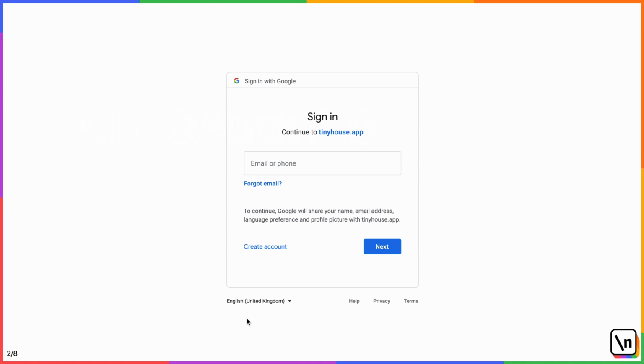What we're doing here by successfully signing in is we're telling these apps, I grant you permission to access my account or a portion of my account. Notice in this image, Google tells us exactly what information this app will have access to. In this case, it's the name, email, language preferences, and profile picture.